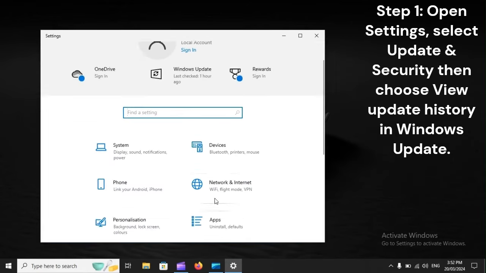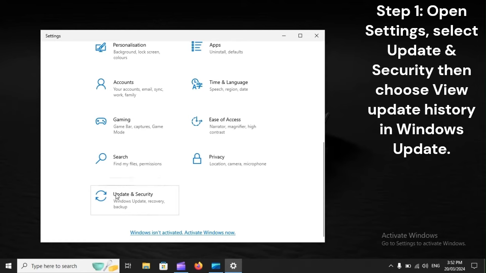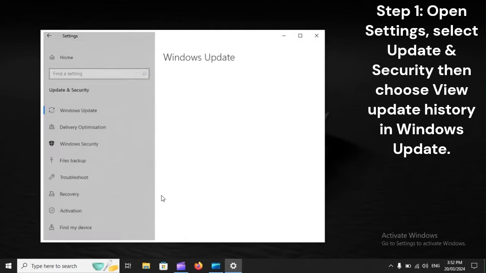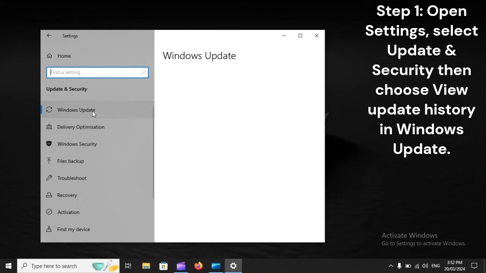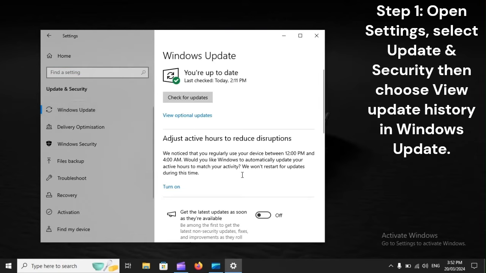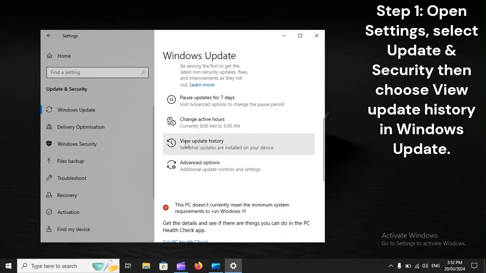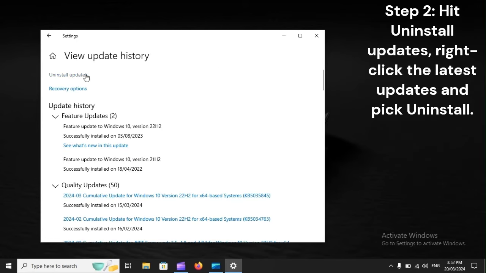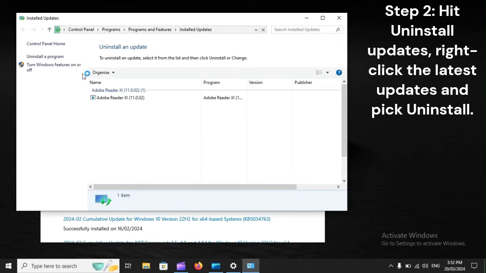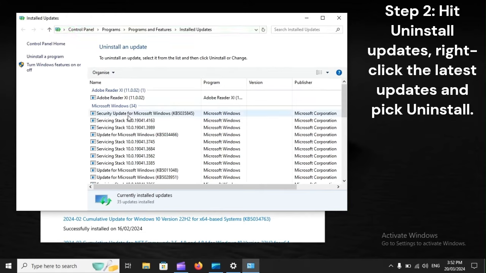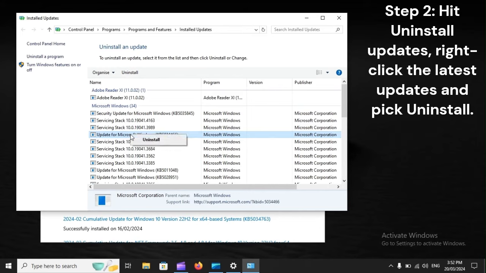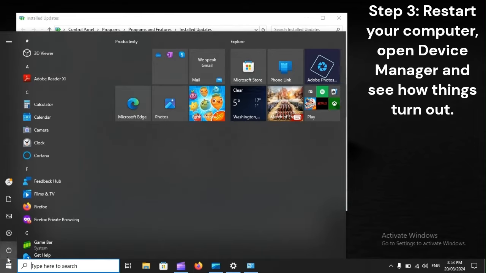Step 1. Open Settings, select Update and Security, then choose View Update History in Windows Update. Step 2. Hit Uninstall Updates, right-click the latest updates and pick Uninstall. Step 3. Restart your computer, open Device Manager, and see how things turn out.